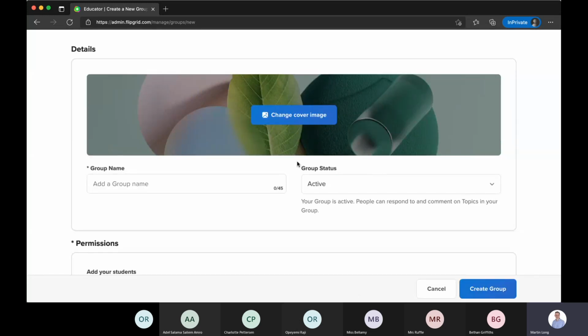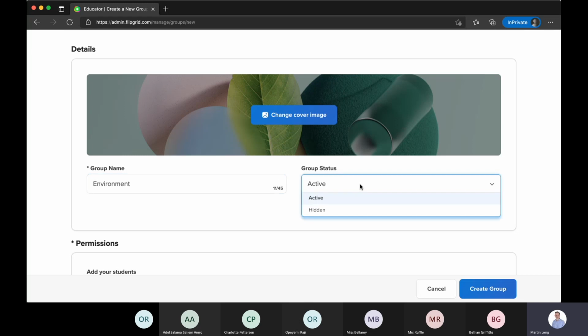That should stay there at the top, and then you need to give your group a name. So let's call it environment. And you get to choose whether your group is immediately active and visible to others, or whether you want to make it hidden and build it in private.